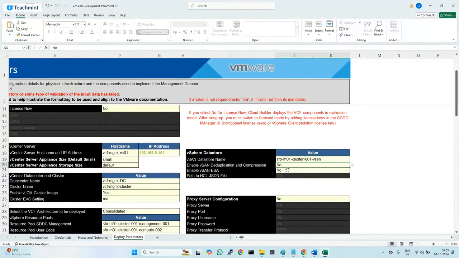Okay. If you want to enable deduplication and compression, it's a data space saving technology. Normally it is preferred to enable, because we can save a lot of space in the data store with deduplication. And ESA is the latest architecture within vSAN. The older method is OSA, right now it is ESA. The latest architecture within vSAN, that we'll see during the vSAN.